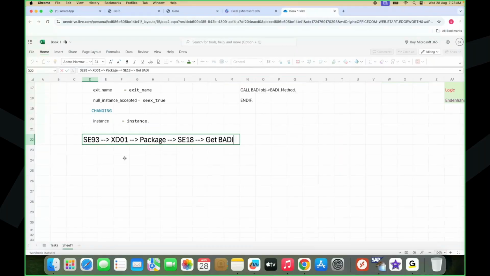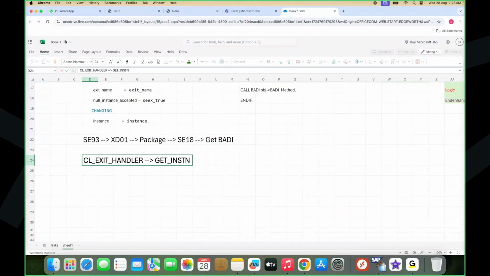This is one way. And another way is by using the class CL_EXIT_HANDLER. There is a class called CL_EXIT_HANDLER. Inside this, we have a method GET_INSTANCE. So place a breakpoint in this class method and then run your T code for which you wanted to identify the BAdI, and whatever exit names come under this CL_EXIT_HANDLER, note down those BAdIs manually. That is one more way. I'll show you that.